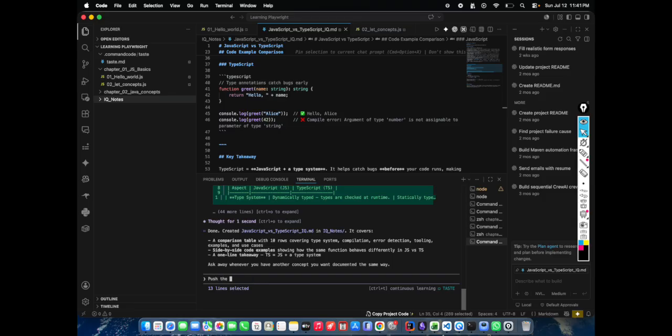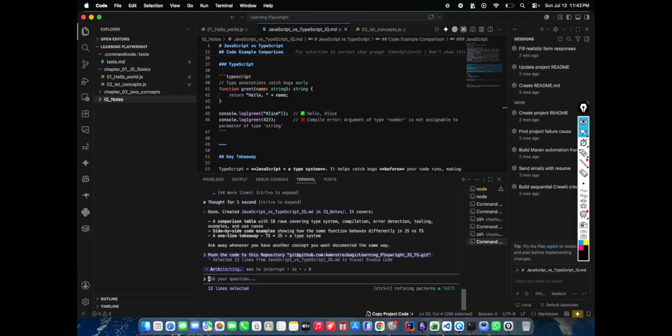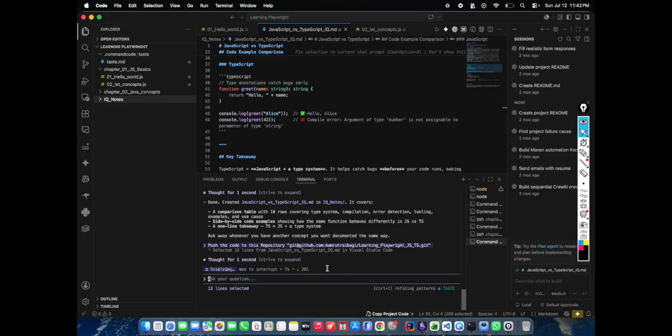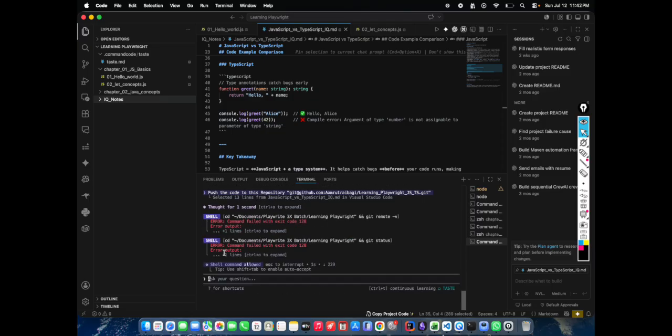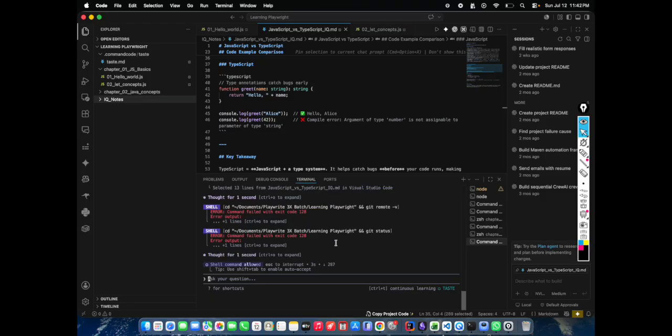and push the code to this repository. Okay, so I'm just asking it to push the code to this repository. Let us see what it will do. It will be searching; the git initialization and all is not done, I guess. So it is doing that.